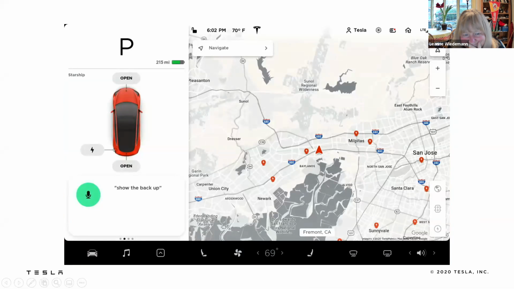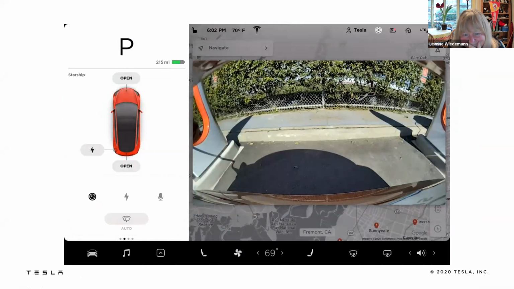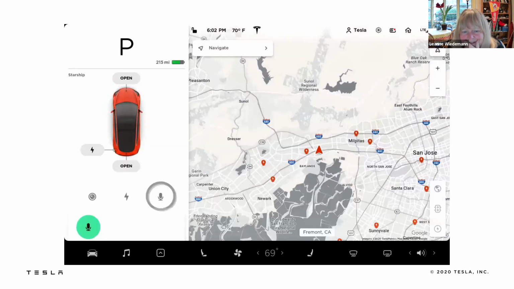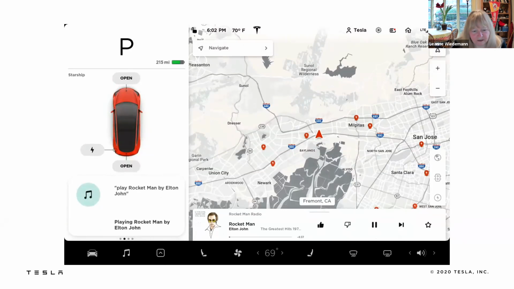Show the backup camera. You can also tap here on the touchscreen for voice commands. Play Rocket Man by Elton John. That's what I'm not sure is where that is anymore.